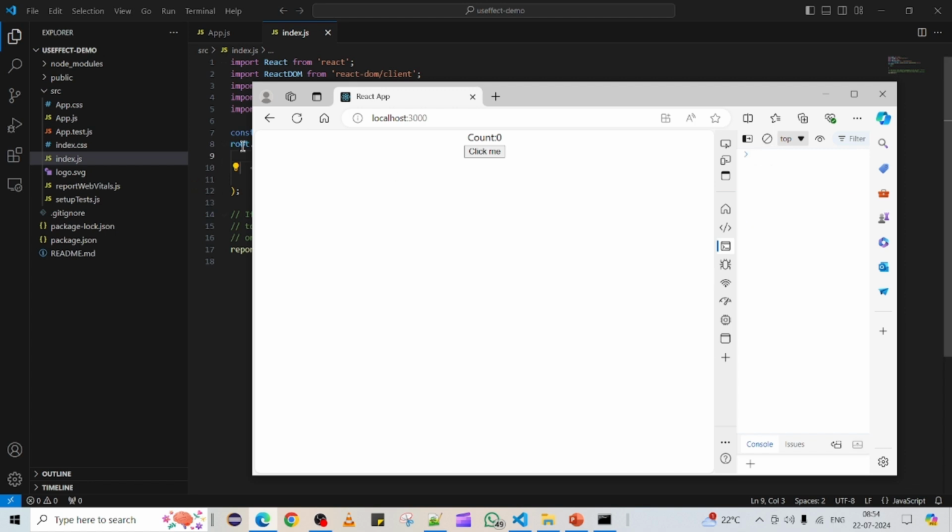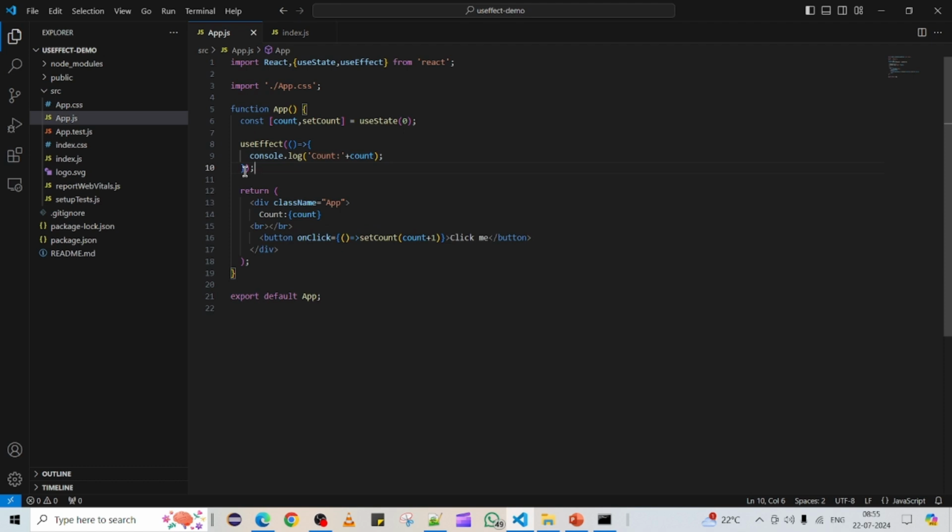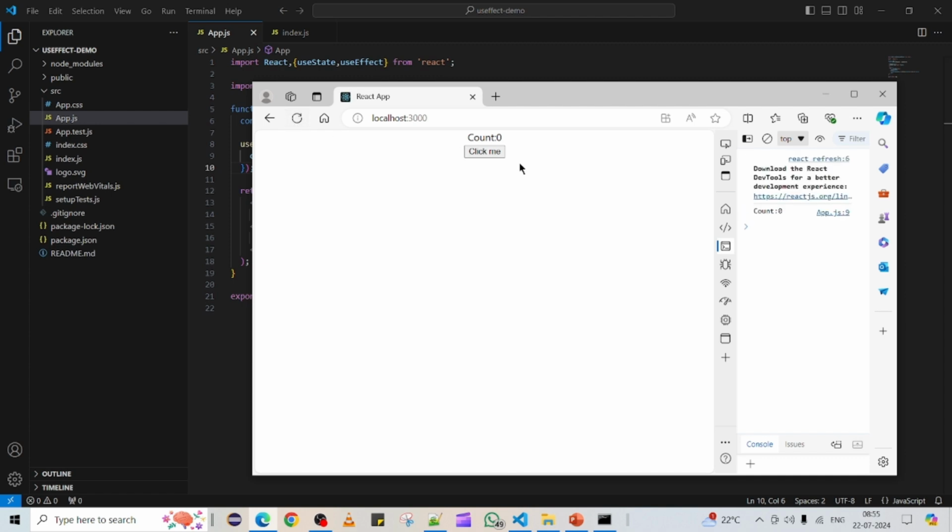So now what is the main purpose of this app? We need to see the value whenever there is a change. Now come back here. Now let me increment it.